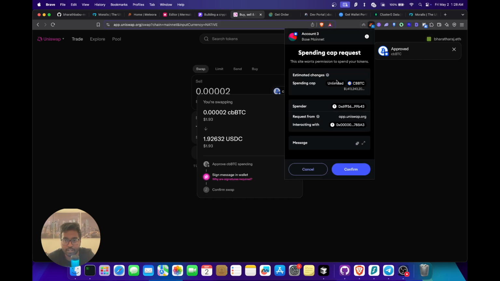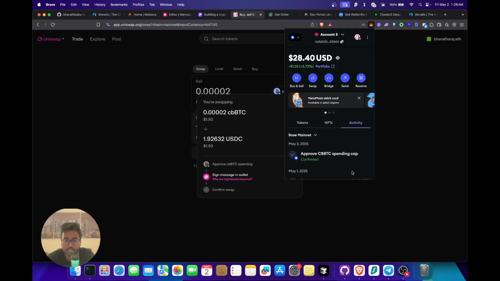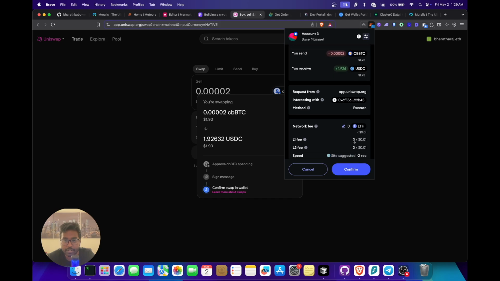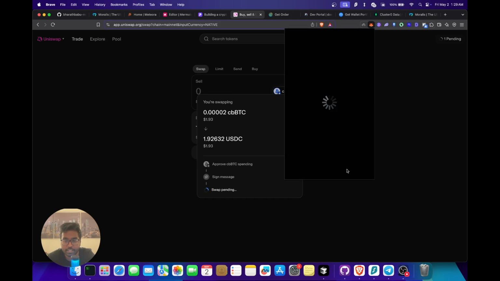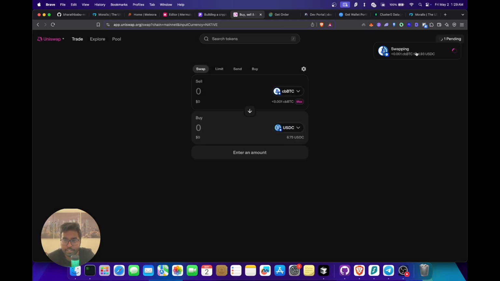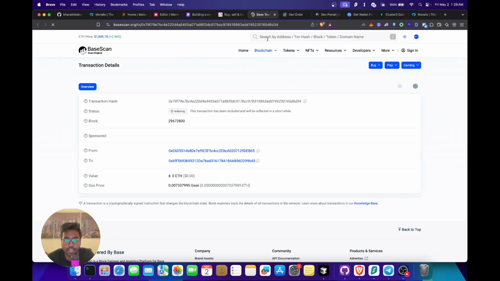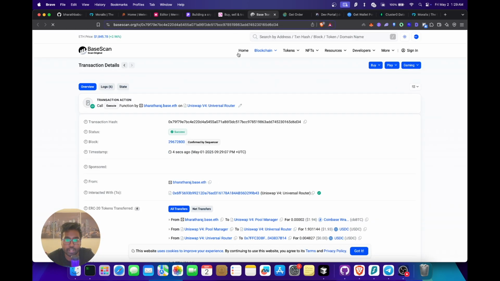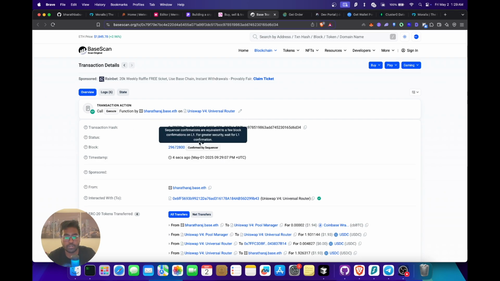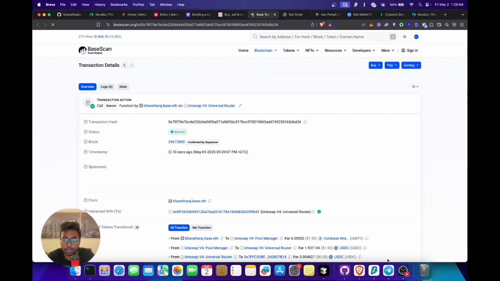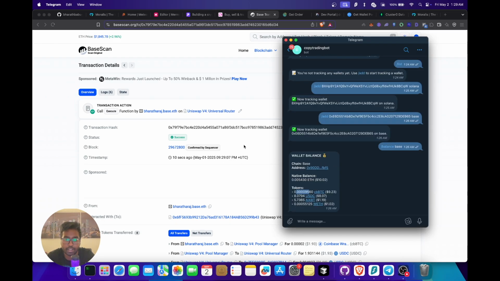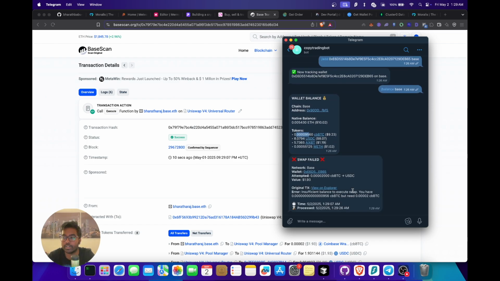So now it's done. Now you've got the spending cap request. Let's confirm this. And finally, we need to confirm the swap. So there we go. So now that we have done this, let's hit confirm. And now let's wait for this transaction to complete. You can see right here, we've got the Explorer link, and there you go. So now this is basically successful. So what's going to happen now is our bot is going to query every certain seconds, and it's going to find this transaction, and it's actually going to use the 1-inch router to execute it.